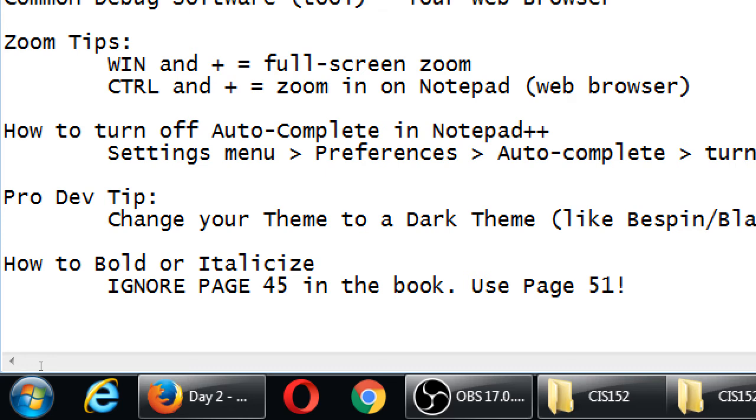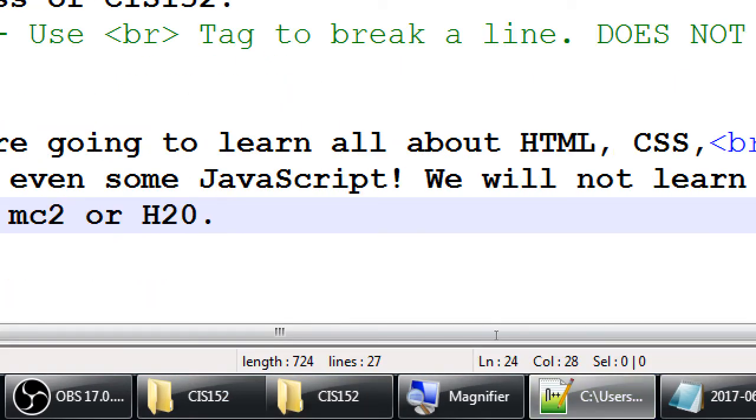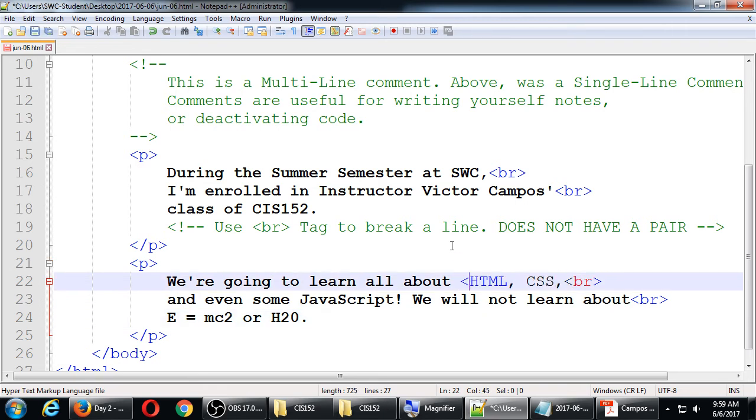To make something bold, we use the strong tag. We're going to make this text strong, which means bold. And then to italicize, we're going to emphasize something, so it'll be italicized. We have strong and we have emphasis. I want to make the words HTML and CSS bold and the word JavaScript italicized. So I'm going to wrap the strong tag around HTML. Strong. This is the modern way to bold something.